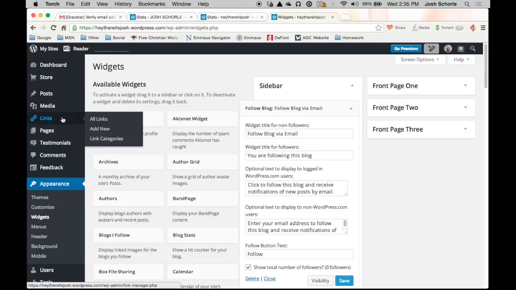So essentially, that is how you create a WordPress.com website.